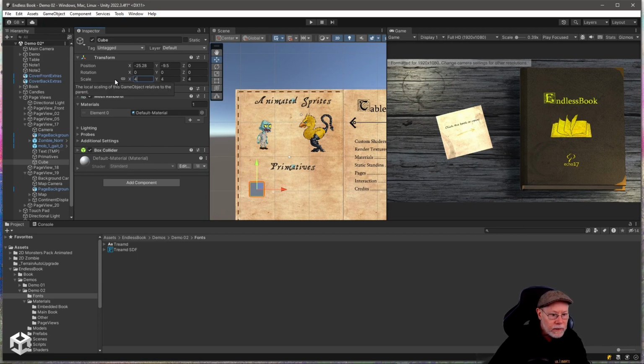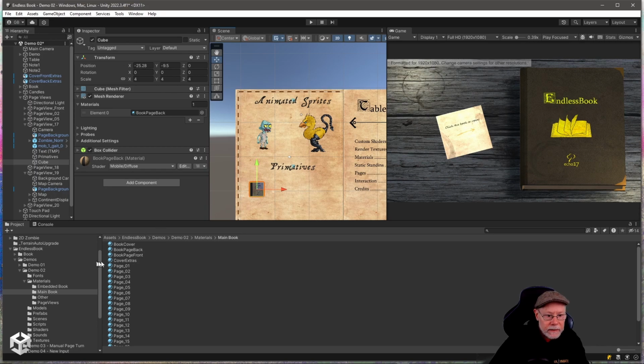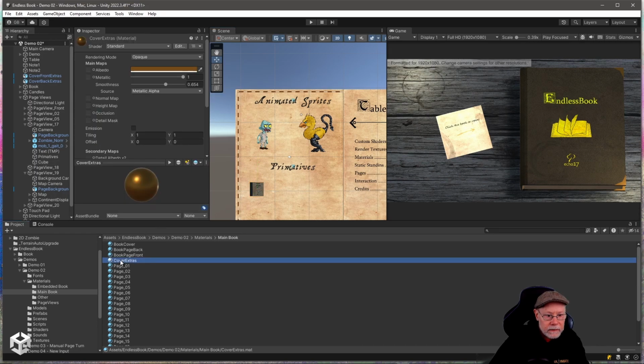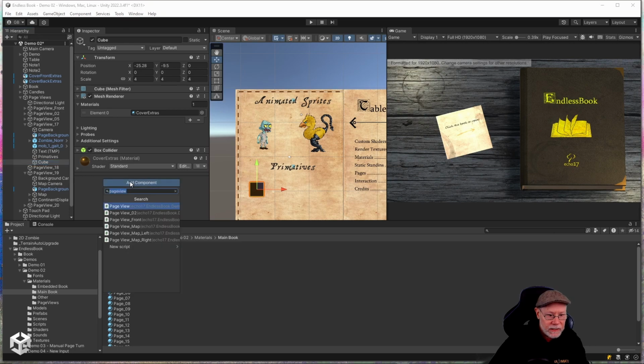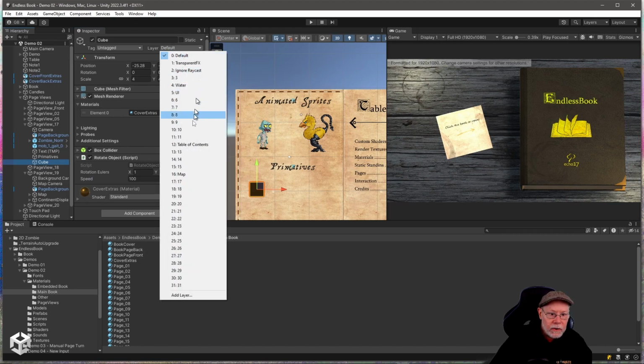All right. And I want to give him some kind of a material. So how does that look? I don't like that. That'll work. Okay. And then I want to add a script to him. They provided a rotate object script. And I can rotate it on all three axes at a speed of 100. And let's make sure that our cube is on that layer.